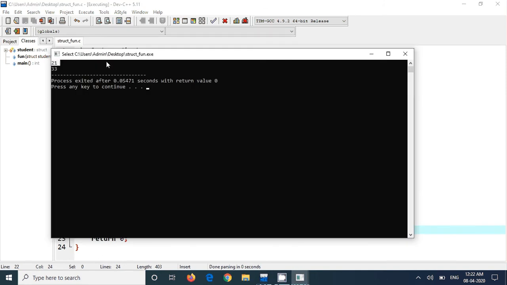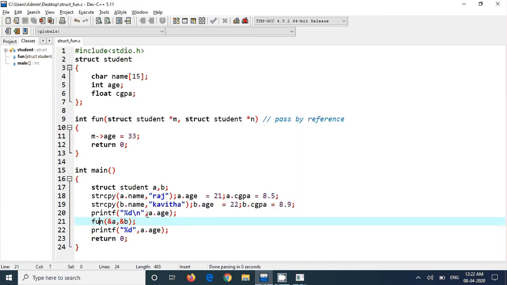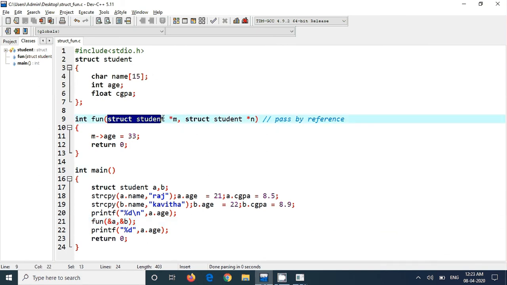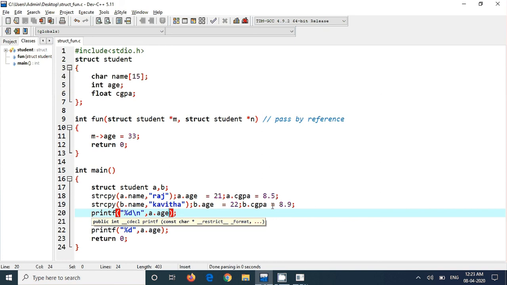So first it prints 21. At this point it will print 21. After the function calling, it just goes to this place and then it changes this 33. So next time it is printing 33 after this pass. So this is called pass by reference. So if you are passing a structure by reference, you have to get like this: struct student star, which is for a variable, struct student star, which is for this N. I'm passing 2, but I'm not changing anything here. So 2 structures are passed and it's got as a pass by reference. In pass by reference, if you change here, it will reflect. So that's a pass by reference concept.